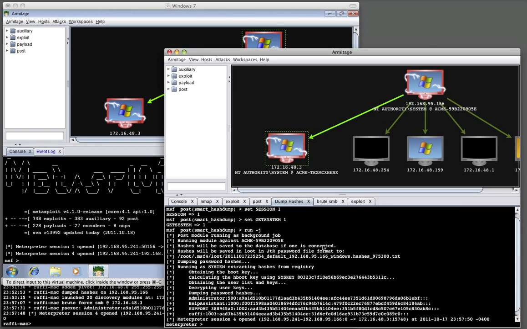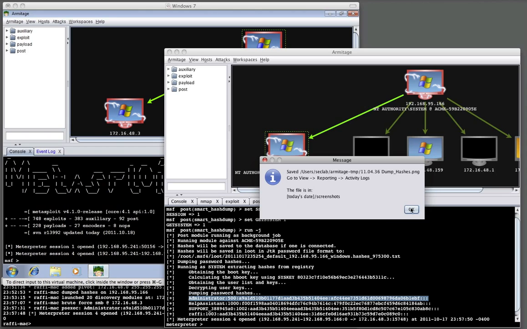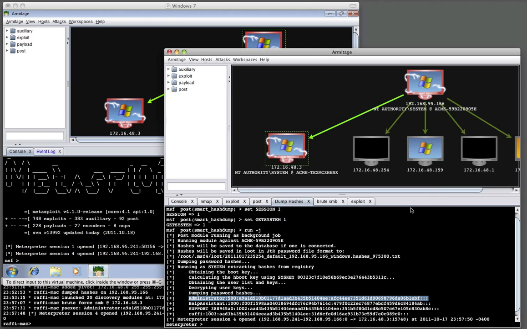Some of those things, for example, let's say I see something really cool. I'm like, well, hey, I dumped these hashes. I want to show the customer the path I've taken to do it past the hash dump. I can right-click that tab, go to Save Screenshot, and Armitage will actually save a screenshot of that tab.